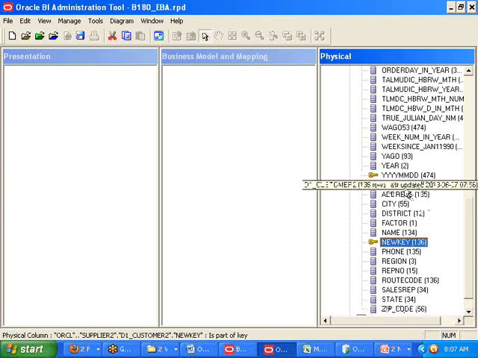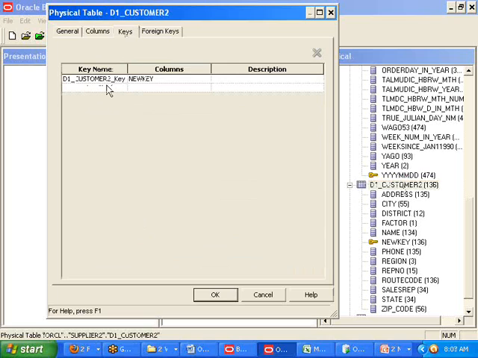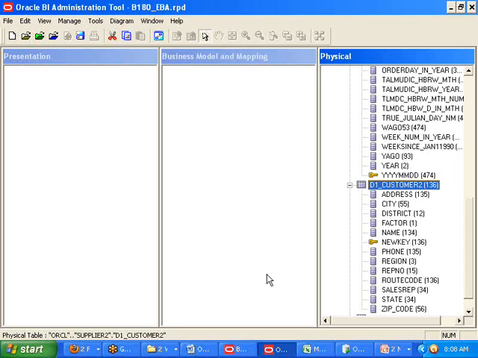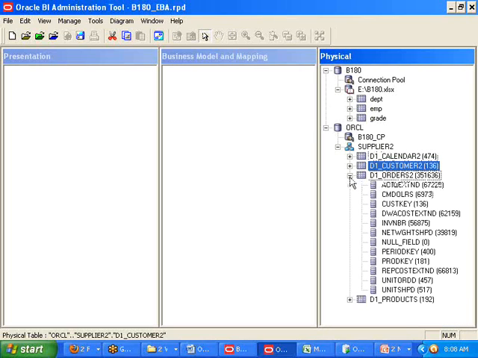If you double click on this customer 2 table, it shows the keys tab. One key is created here. You got my point, what I'm trying to say? That means whenever you create the join, a key is automatically created on the dimension table. My words are very clear. A key is created on the dimension table. That means no key is created for the fact table.